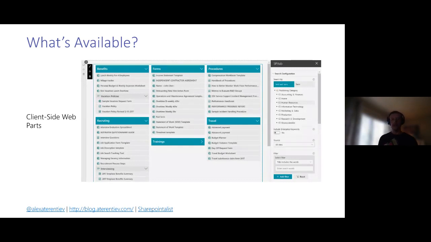First of all, client-side web parts. And if you are familiar with ASP.NET web parts, the idea here is the same. Client-side web parts is just a component that can be added to the page in SharePoint and usually solves some business problem or business issue. Good thing about client-side web parts or SharePoint framework web parts, they can be added both to classic and modern pages, and then it can be added to SharePoint 2016, 2019, and SharePoint Online.